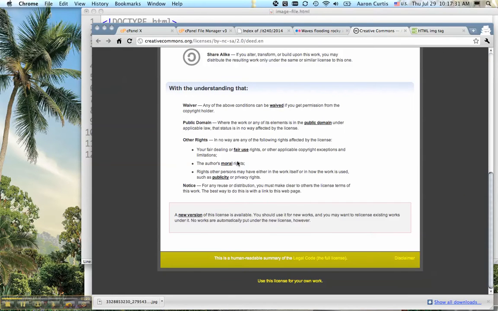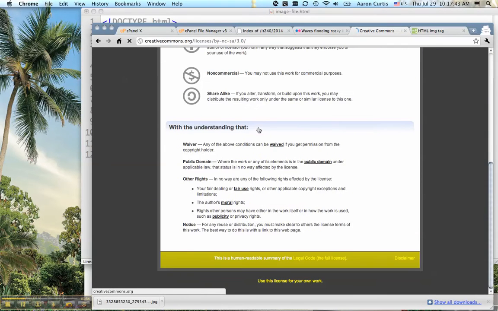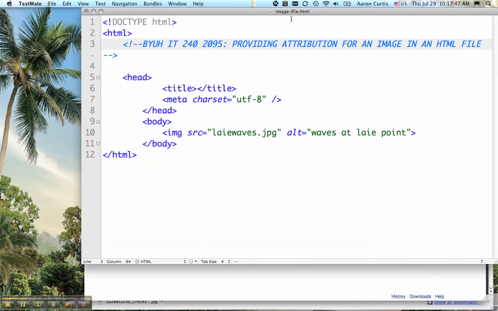Now, beyond that, you need to be able to include that attribution and this license on your web page. The attribution is fairly straightforward in most cases. What you can do is go back to your website, your HTML document, and you can provide a link to the original image.